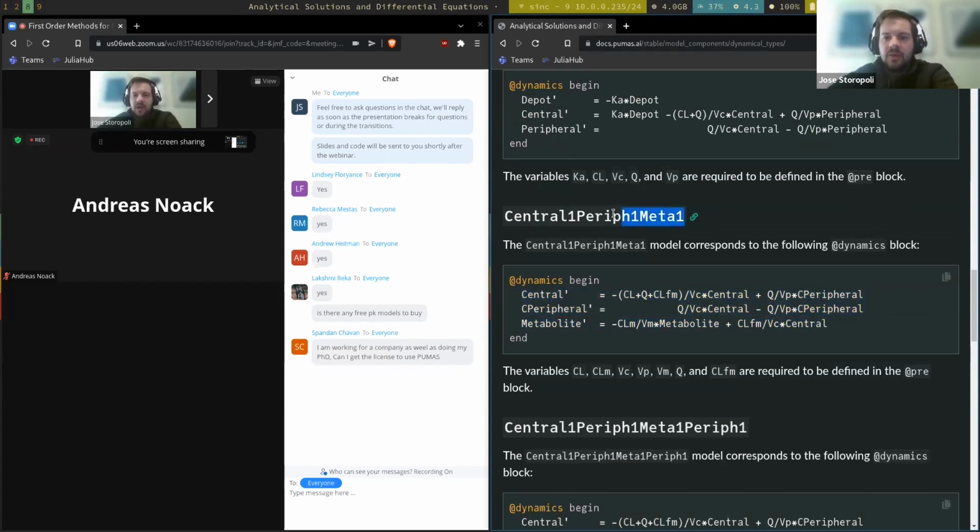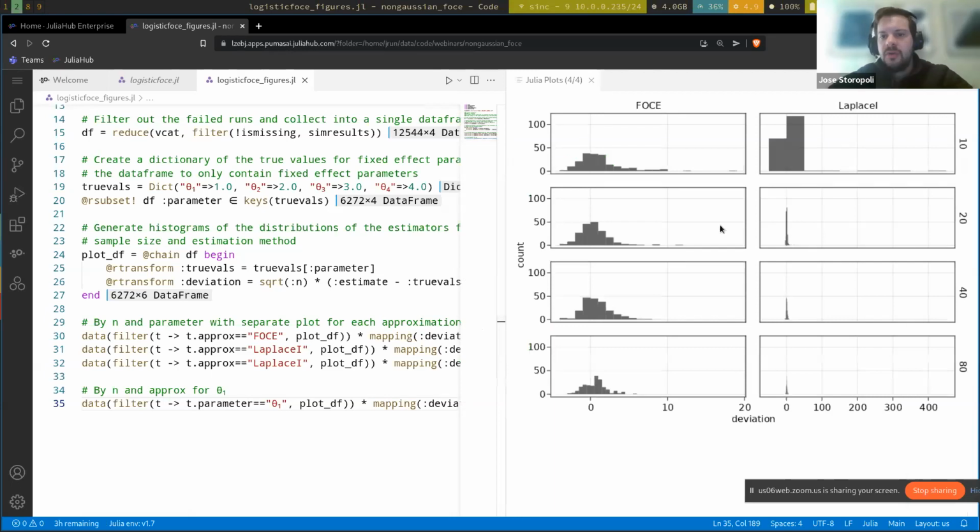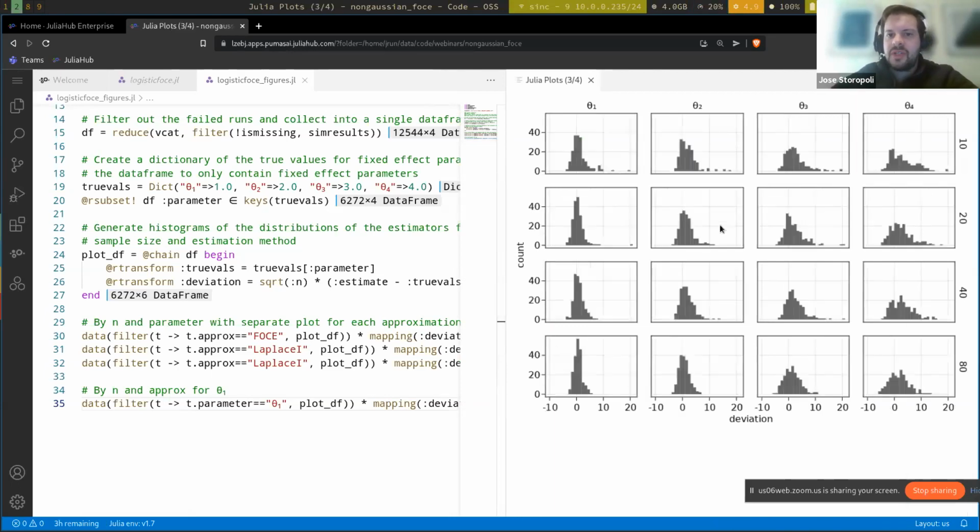These solutions have a closed form solution, so the models are much faster because it's a simple matrix exponential. It's linear, so it will only do a matrix exponential. So let me show you the plots, and I'll go back to questions.